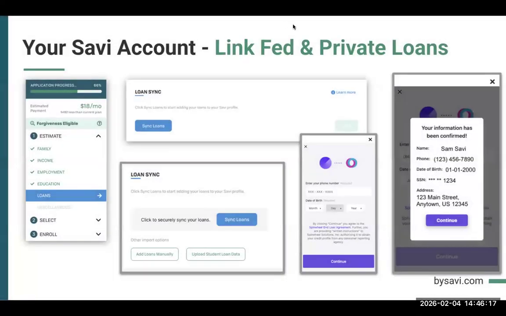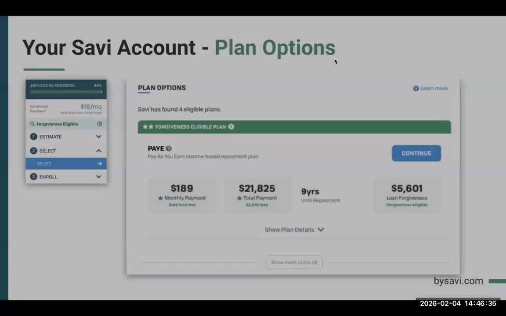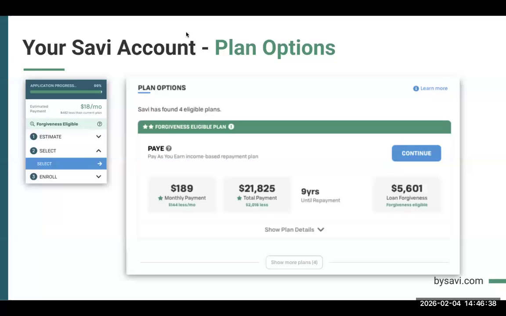Loan sync, really important. We need to figure out your loan type, just to make sure that they're eligible. If you have the Parent PLUS or the FFEL, we will be flagged, and that's when we will reach out to you to help you through the consolidation process. Plan options. After we get all that info, this is what the Savvy software does. It calculates everything that you're eligible for. It will tell you the name of the plan, how much you're going to be paying every month in total, how many years and months you'll be paying, and the expected amount of forgiveness.